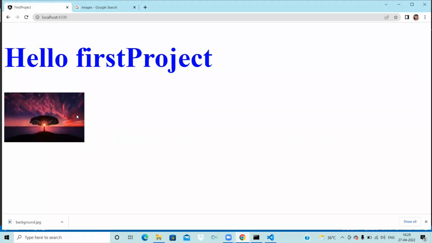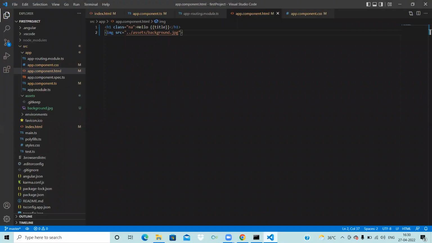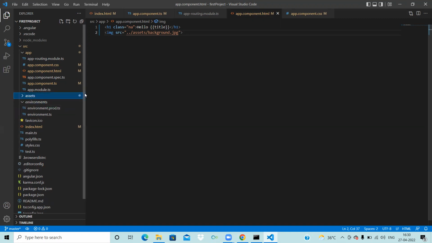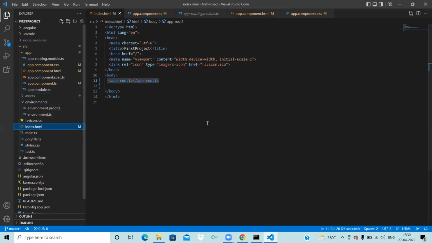You can see an image coming here. That is the purpose of assets. We'll store the data, and whenever we want, we can retrieve the data, images or any files, into our project. And we have an environment. This is also used for advanced purposes, like production time or testing time. For starters, only remember this index.html will be the starting page.